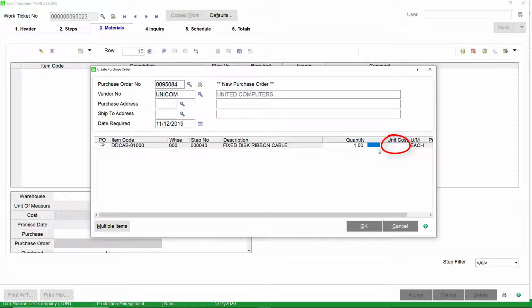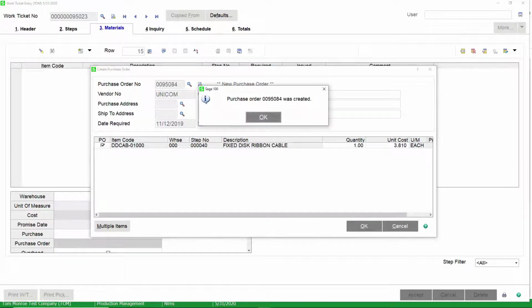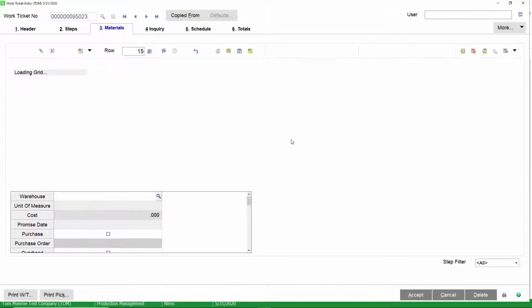We can also change the unit cost. This is what we're going to pay for the item. And we can see who the primary vendor is. You can also do multiple items here. You can have this one item on the PO, or you can have multiple items, but we're just going to do the one. So we're going to create purchase order 95084. So we'll say okay here. Tells us it was created.